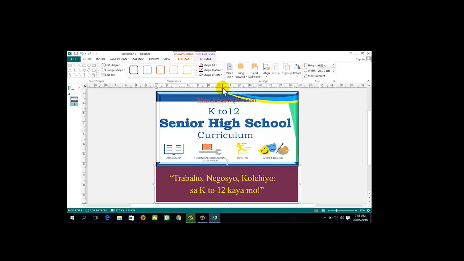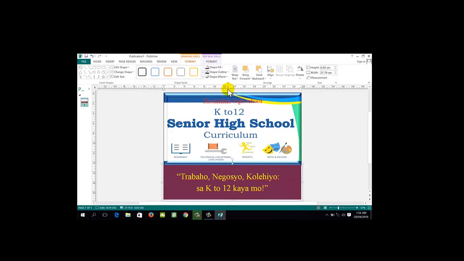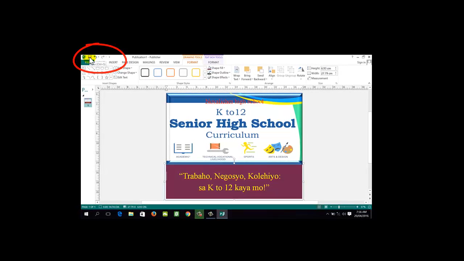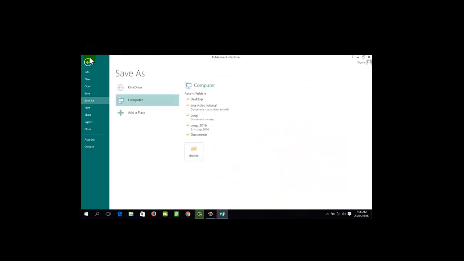Now, you have a poster using the MS Publisher. Then, save it in your computer using the Save icon.